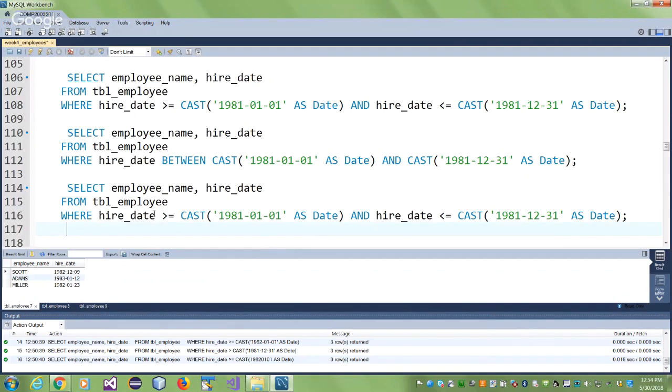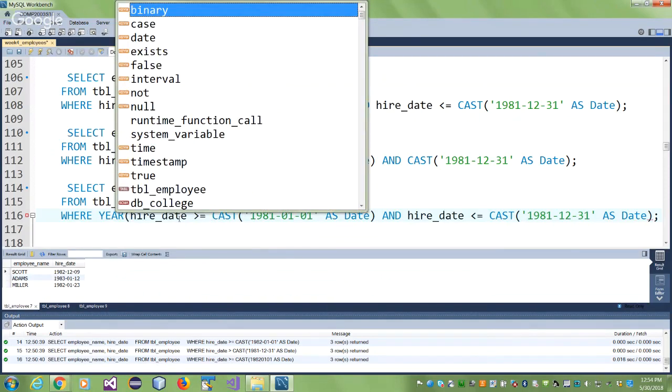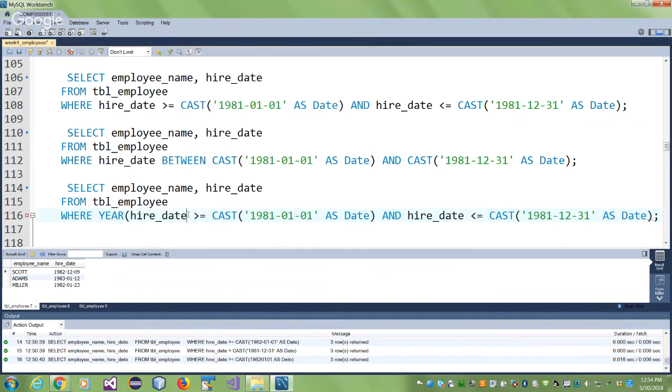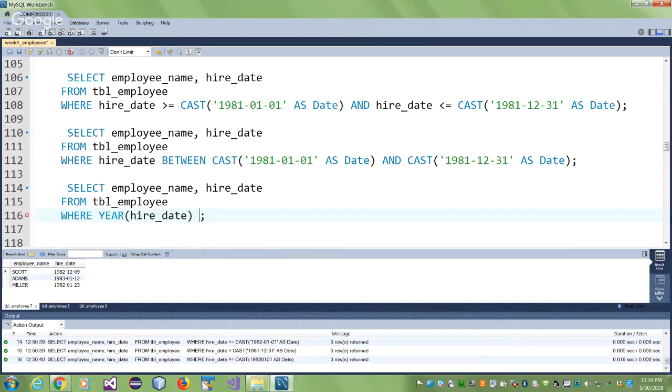I can use a function on the hire date. The function I'm going to use is year. There is a year function that exists, and the year function returns an integer value. And what do I have to do? There.